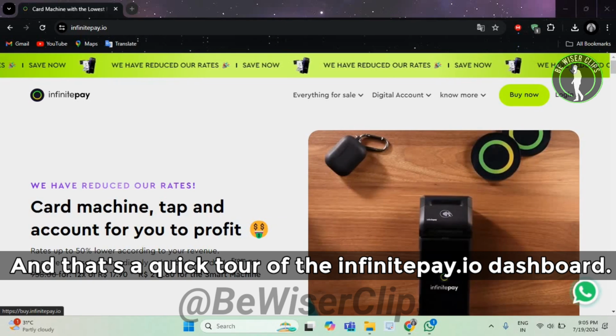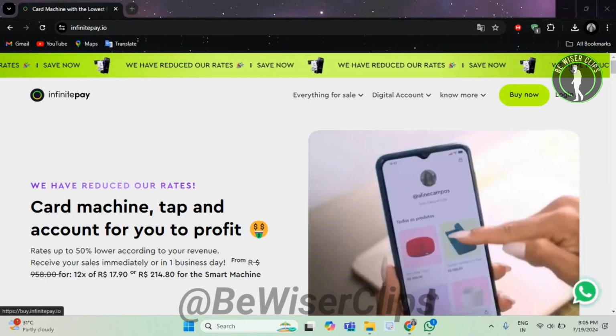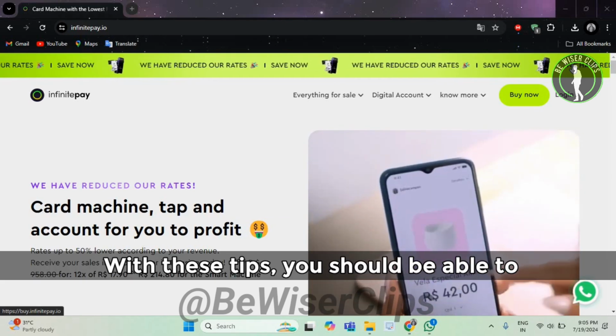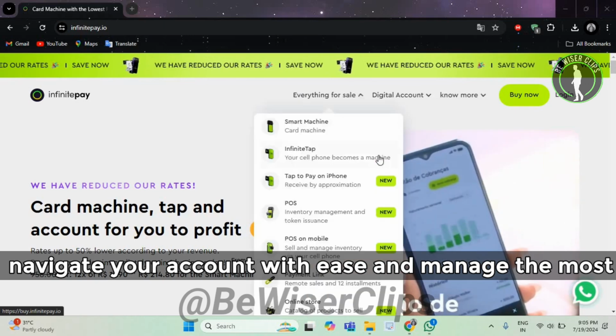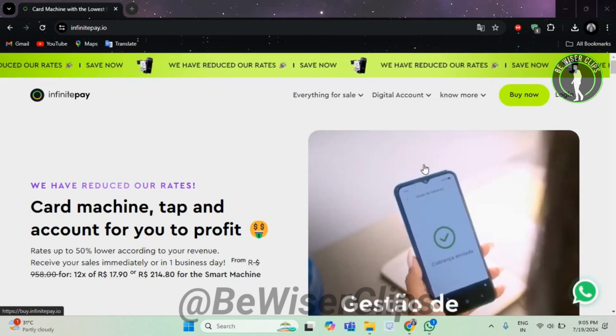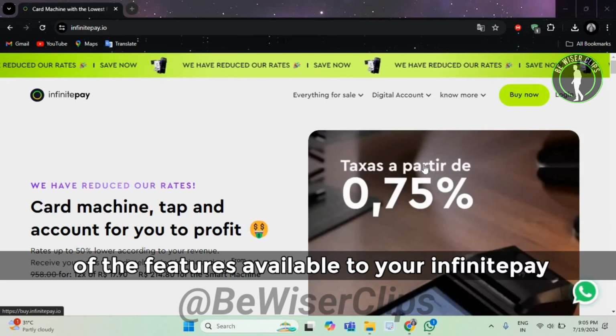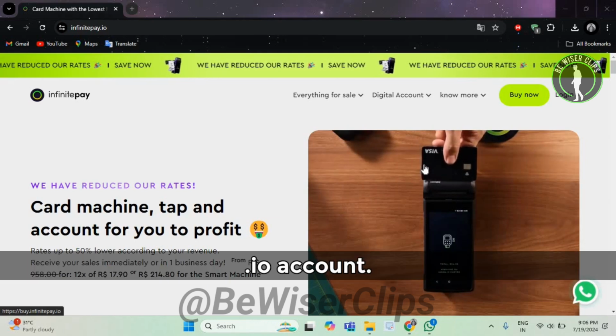And that's a quick tour of the InfinitePay.io dashboard. With these tips, you should be able to navigate your account with ease and make the most of the features available to your InfinitePay.io account.